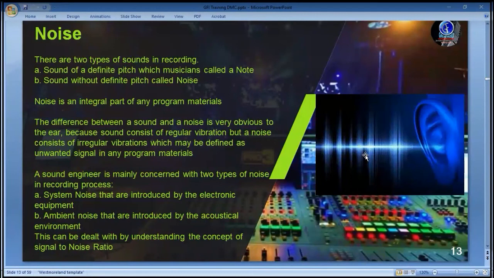A sound engineer is mainly concerned with two types of noise in the recording process. That's in our production. A, system noise that is introduced by electronic equipment. Do you know that some of our audio mixers too, they introduce noise, they're analog. That is why digital has come a long way to clear all those, because most of our capacitors and other components inside generate some noise, electrical noise, in analog.